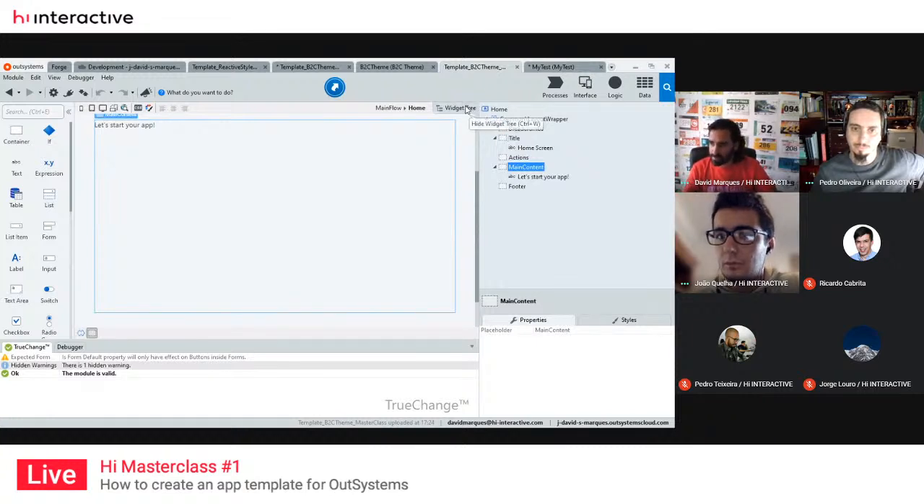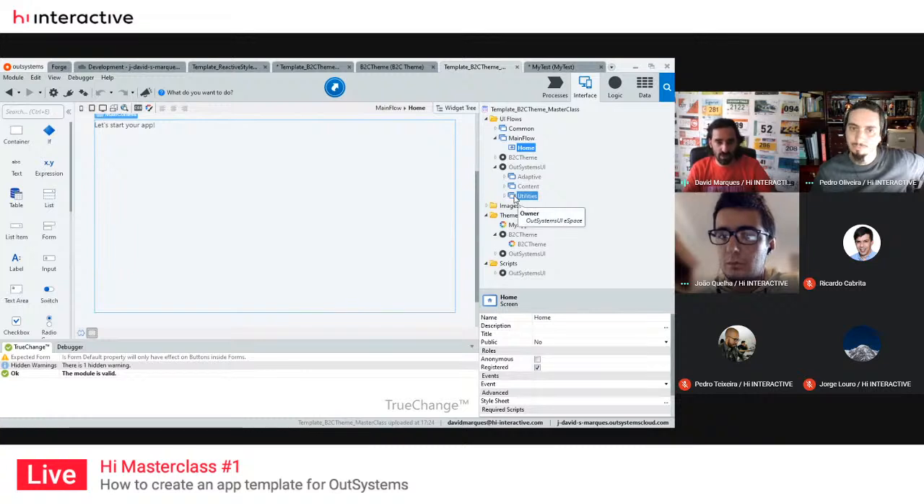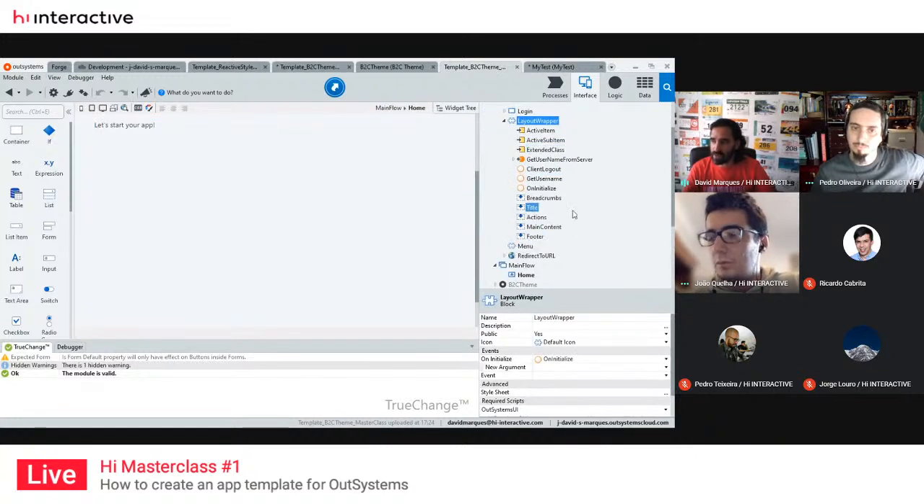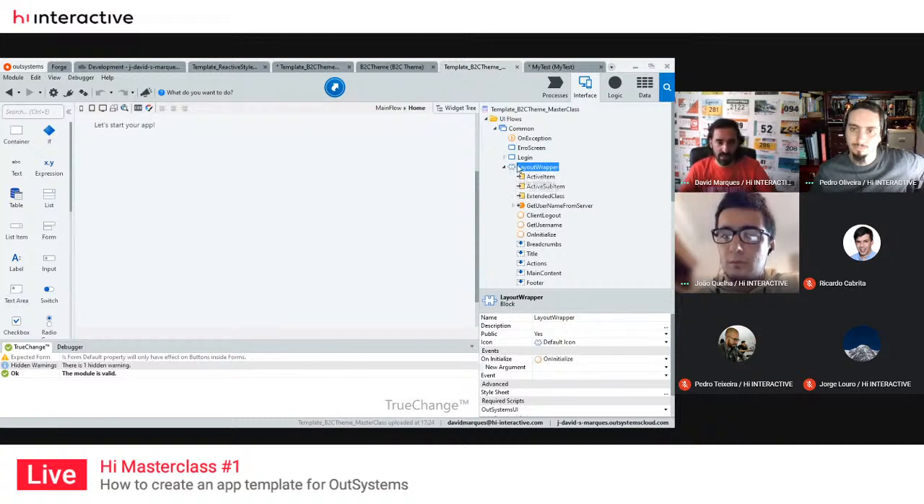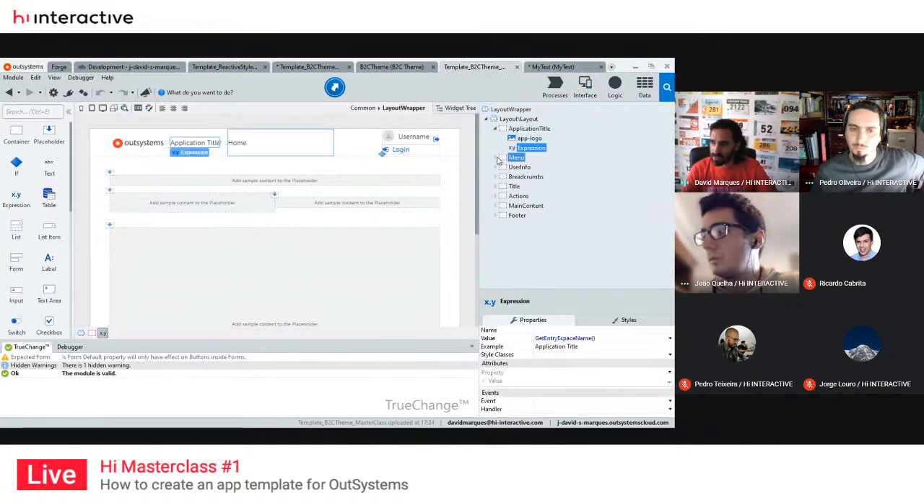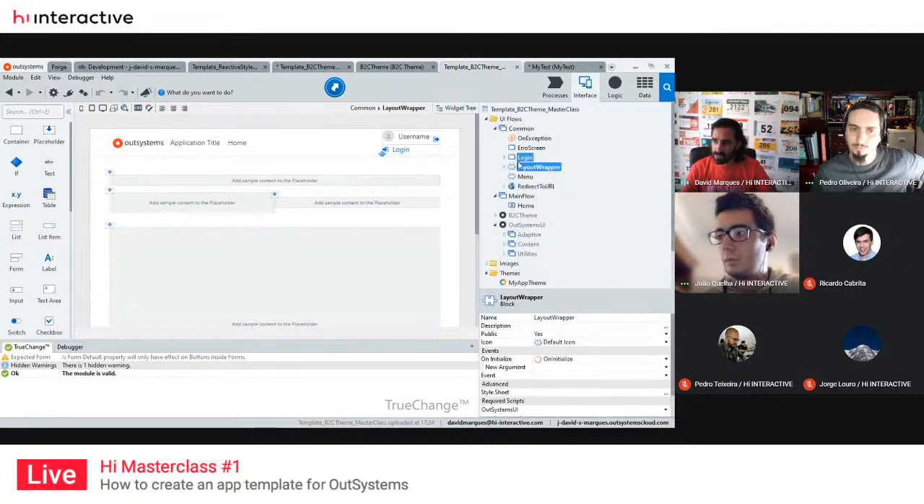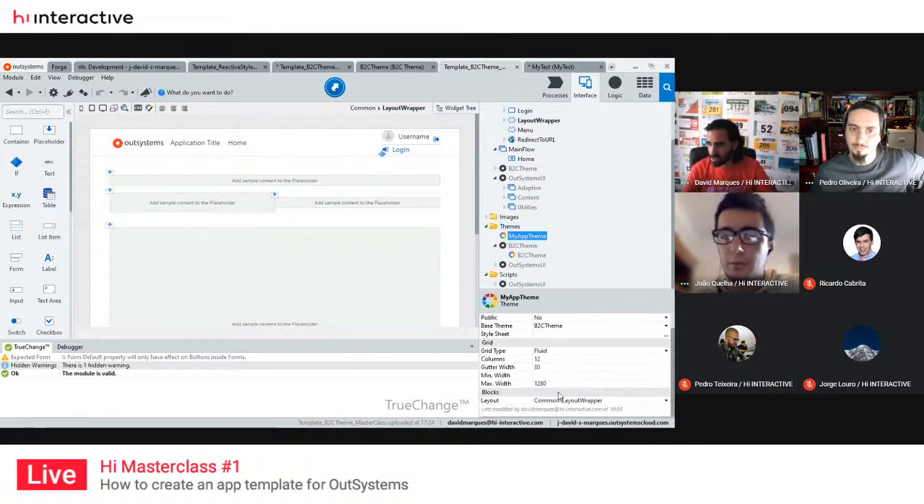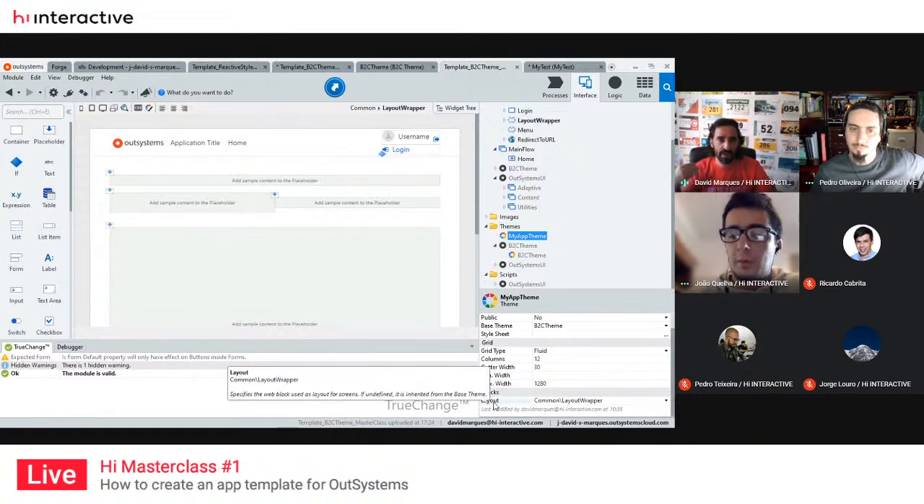Today we don't have that, so we need to manage everything in a wrapper. As you can see, this is a wrapper. We need to manage everything inside of it, everything that is not added automatically by OutSystems when you create a new screen. So, application title. This is the reason, the layout wrapper, why we have a theme here, because we need to set the layout that will be added automatically when you use a theme.